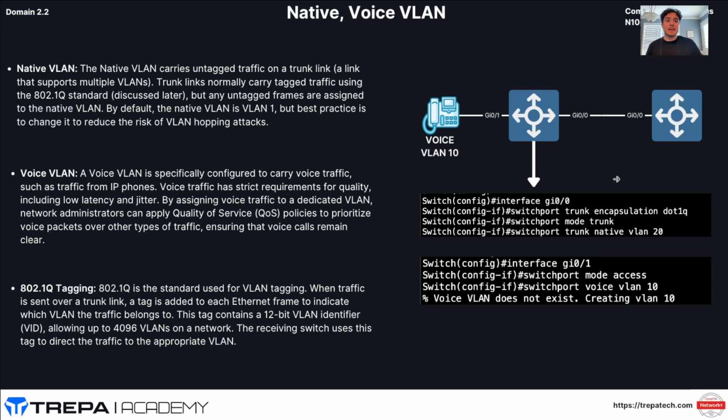The native VLAN, also known sometimes as the default VLAN, is just, out of the box on our switch, VLAN 1. But what the native VLAN does is it's actually going to carry some control plane traffic across our switches. The native VLAN carries untagged traffic on a trunk link, so anything that's not part of a specific VLAN tag is going to be part of the native VLAN. And by default, that native VLAN is 1.